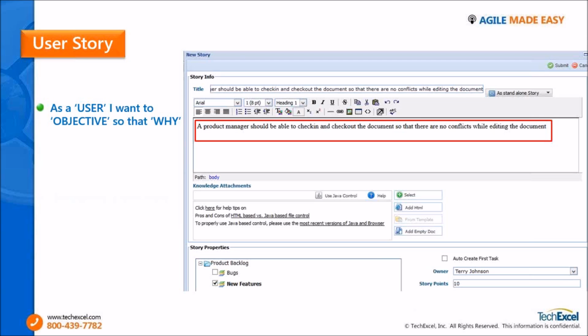And just because a user story has these three pieces of information, it will make sense to both the stakeholders, that is the external users, and also to the engineers. So for example, we have a user story saying that a product manager should be able to check in and check out the document so that there are no conflicts while editing the document, right? So this is just an example which says that my user is going to be a product manager. The objective is to check in and check out the document, and why would someone use this feature? So that there are no conflicts while editing the documents.